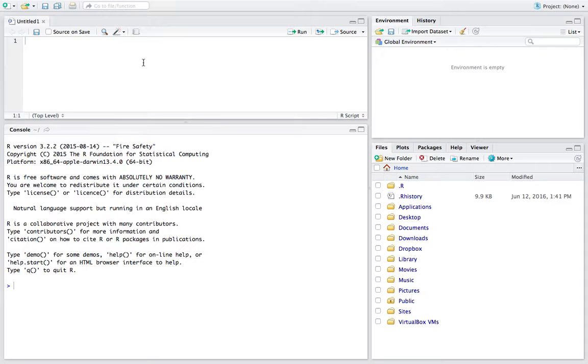This window in the top left is for scripts that you want to save. You can write commands here that you know you'll need to run several times without having to retype all the lines of code every time. Let's move on to some basic actions in RStudio.